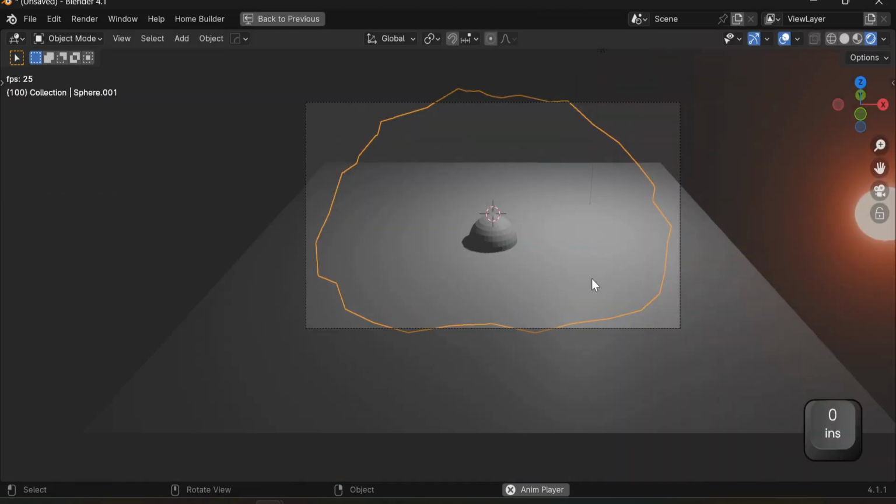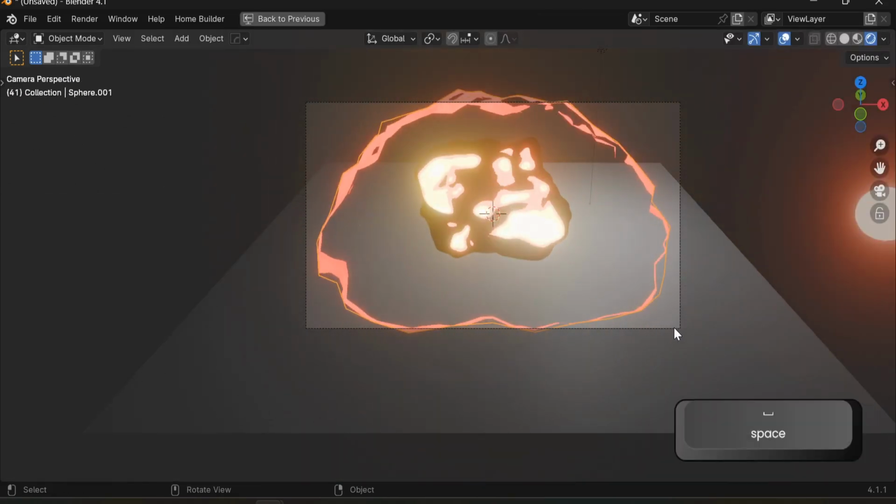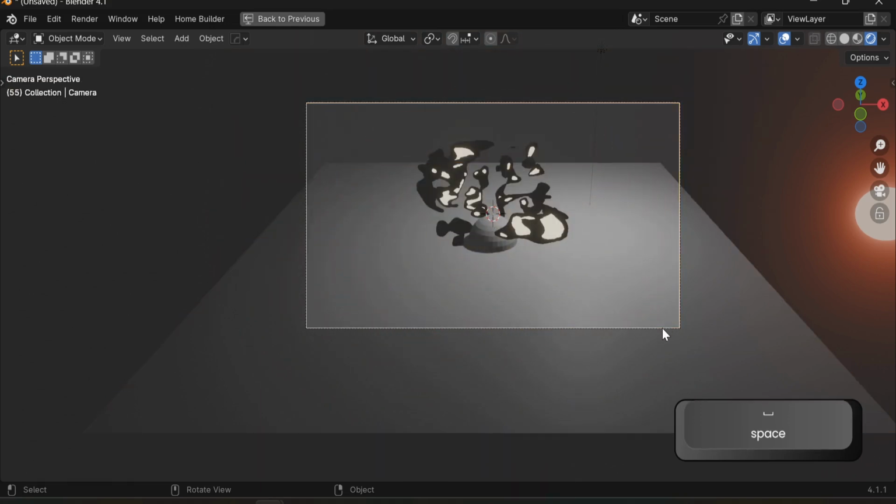So there you go. There's our final product here. I think it looks not bad.